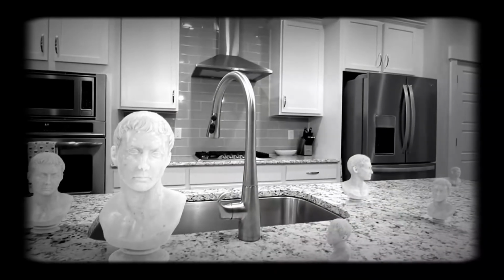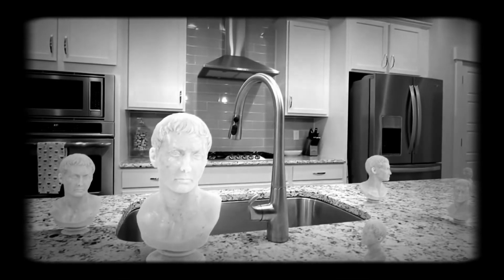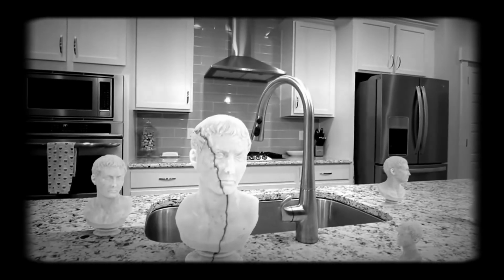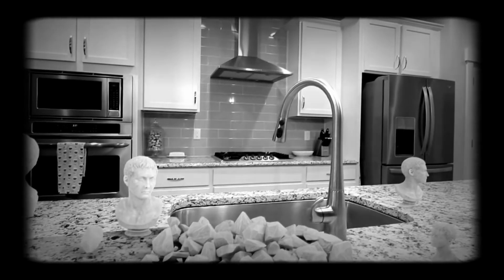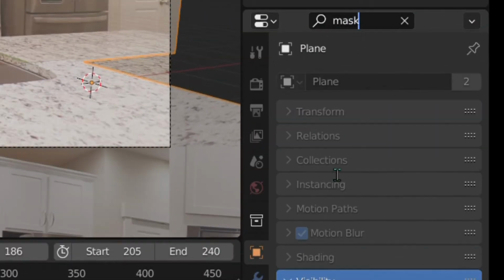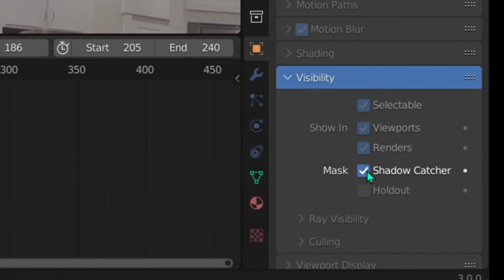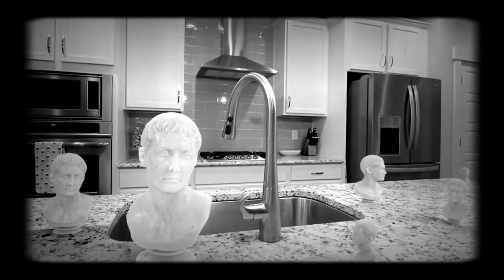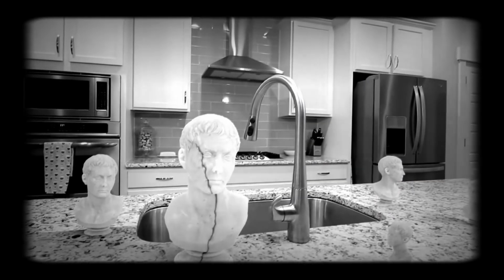Now, one thing we have to do before we continue is make sure to click on your geometry that we created previously and change that to a shadow catcher. To do that, we can search up mask while clicking on the geometry that we created and click shadow catcher. Okay, now all we need to do is really just animate our subject or our scene.